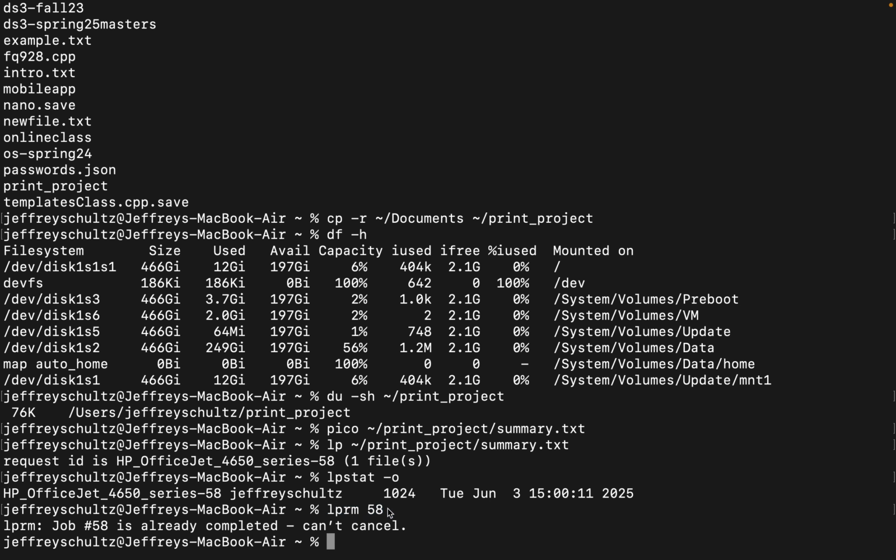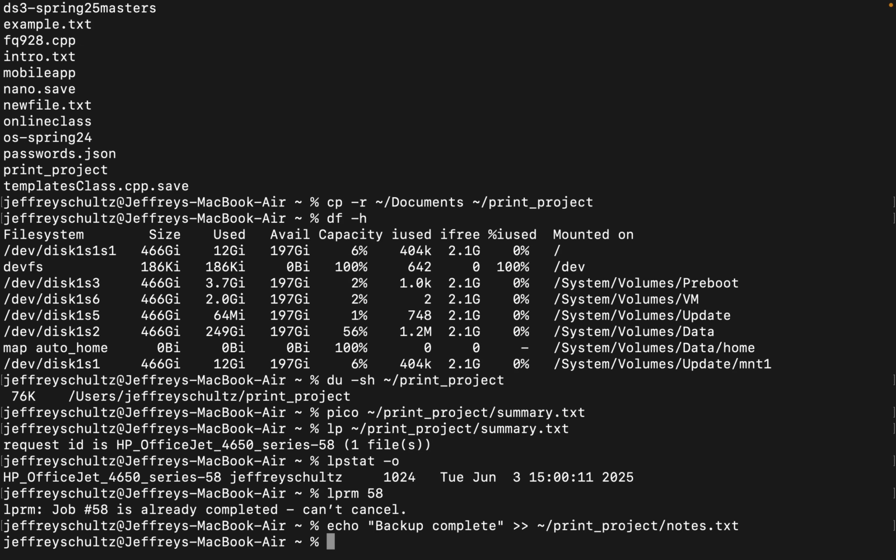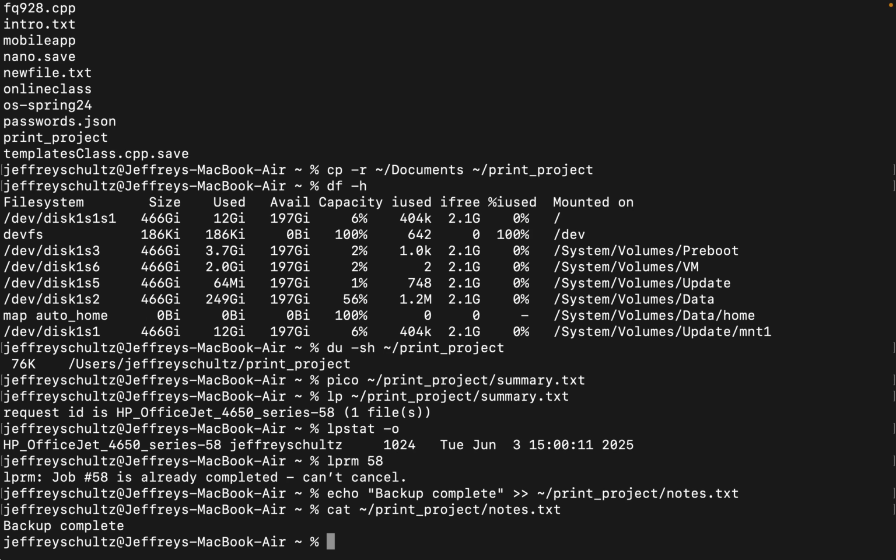So next up, we're going to do echo, again, backup complete, and we're going to send this to a file called print project, so /print project, / again, and we're going to call it just notes.txt, just like this. So in order to view this, we're going to do cat /print project, / again, notes.txt, and this is just going to concatenate the file so we can view it, and there you go. And there's the echo command working right there, because we just echoed it to the file, and here it is printed in the file.